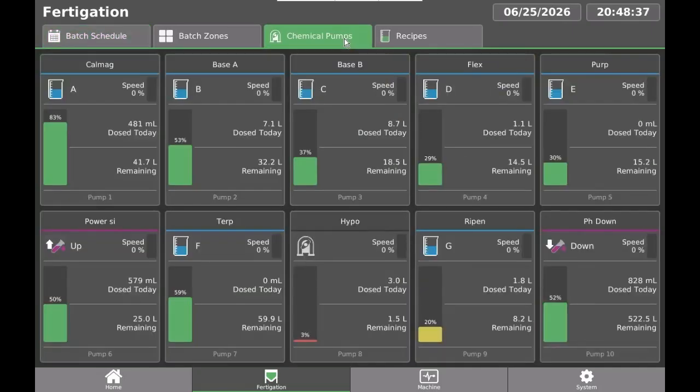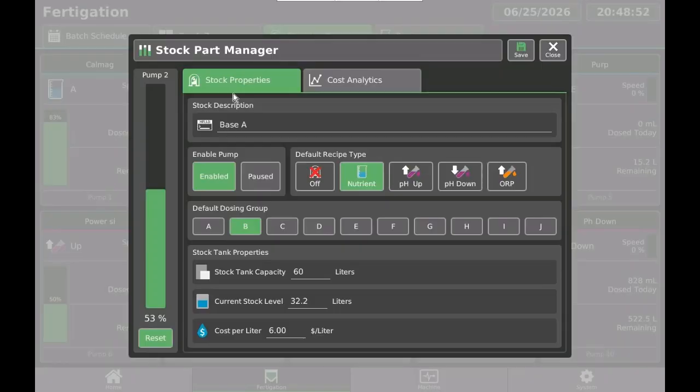First, let's get started on the chemical pumps tab and make sure that we have all of our different chemical pumps configured correctly. On the chemical pumps tab, we have different tiles for each of our different pumps. Opening up one of the different pumps, we can see the stock properties in the stock part manager.